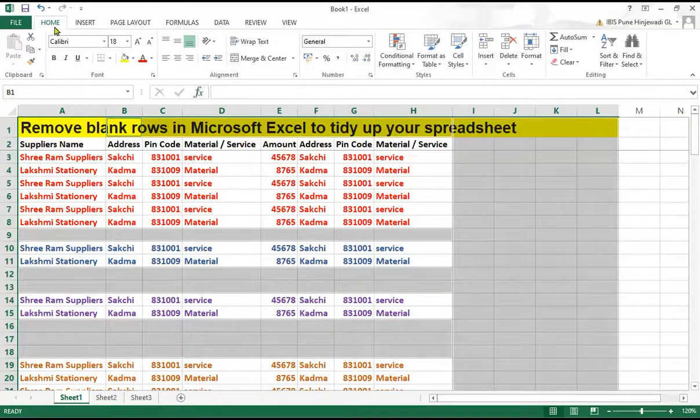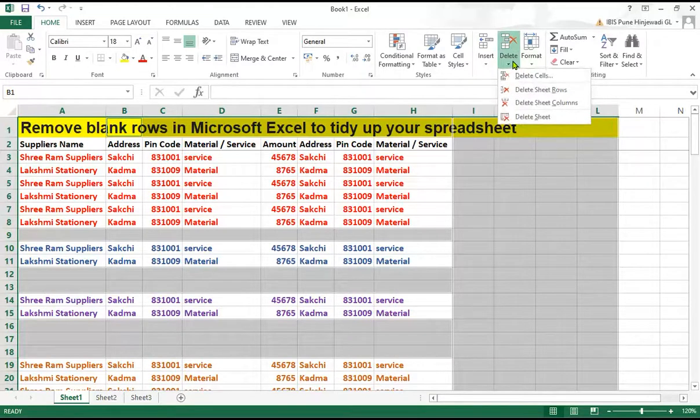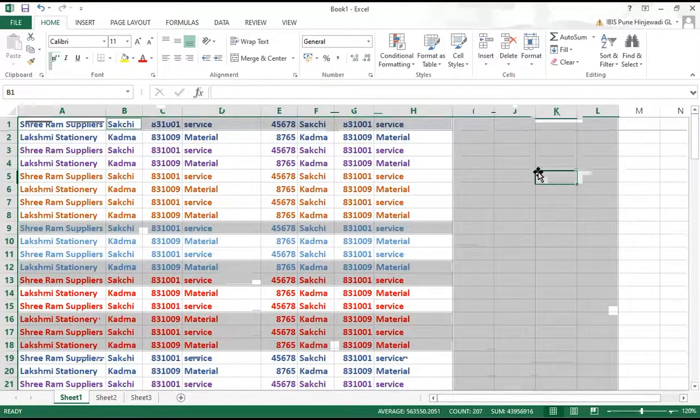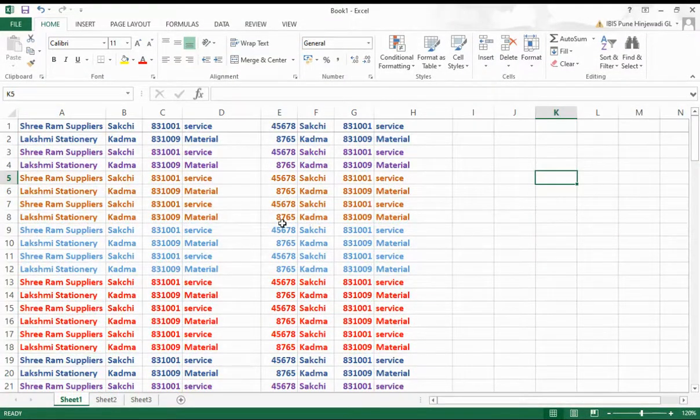Then again you have to go to the Home tab. Then come down to the option called Delete. As you can see my cursor, here you can choose the option Delete Sheet Rows or Delete Sheet Columns as per your requirement. I am going to choose Delete Sheet Rows. Click there. Now you can see that all the blank rows have been deleted by Excel.